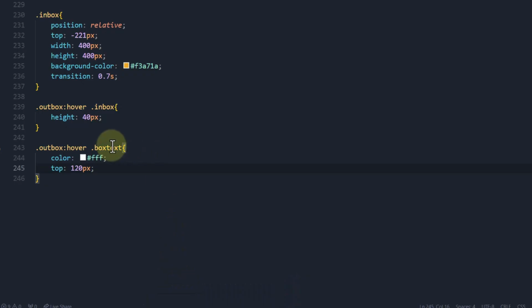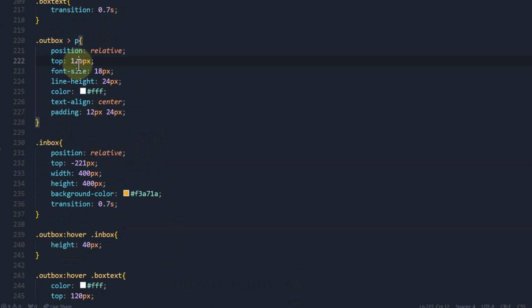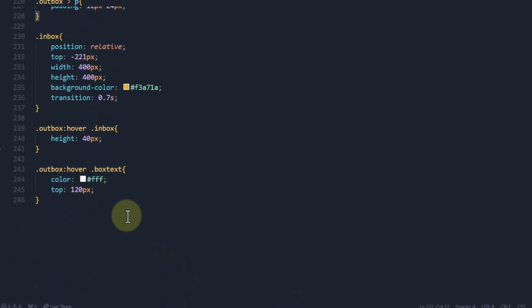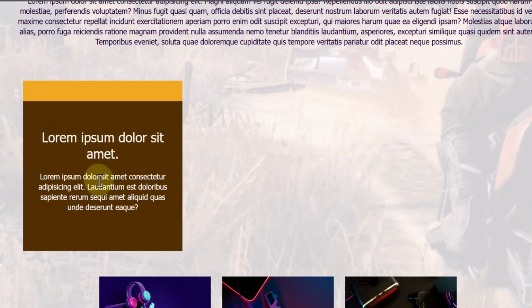So let's just make a minor adjustment. We're going to go to this P tag here, make it 100 pixels exact. Perfect. Come here, I'm going to make it from 120 to 100 as well, and I believe splendid, very splendid. So this is our CSS advanced hover effect right here.